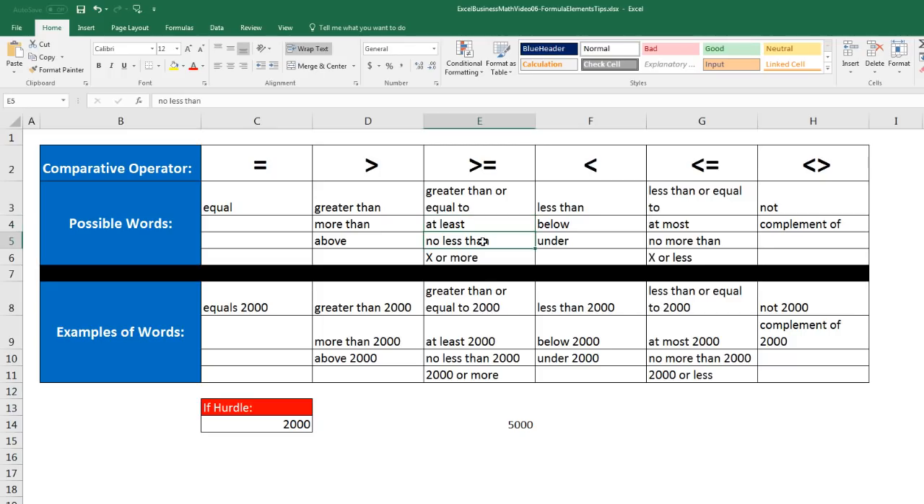Similarly, no less than. That means this number can't be less than 2,000. If it was less than 2,000, that would give us a false. Notice if it's not less than, then it has to be exactly equal to or above. We might also see X or more. In fact, I used that phrase just a moment ago when we were doing our payroll example. That means this number right here has to be equal to 2,000 or more.